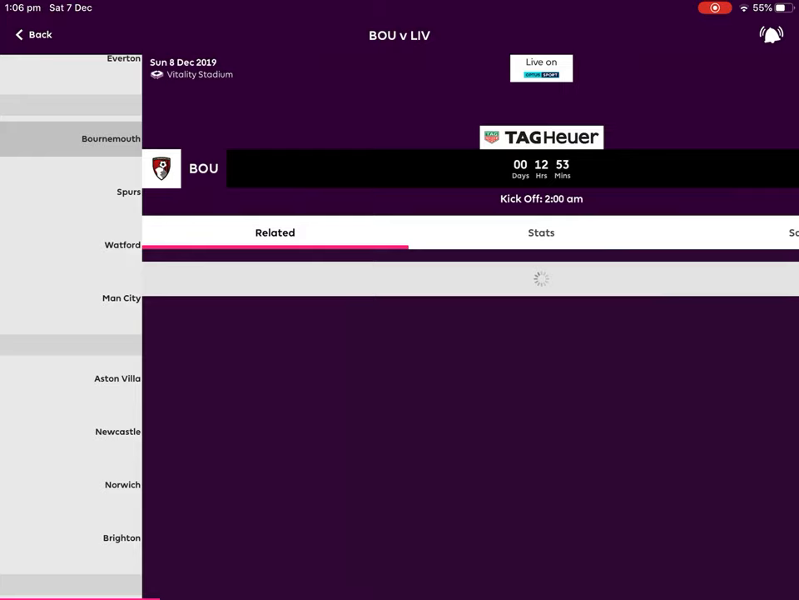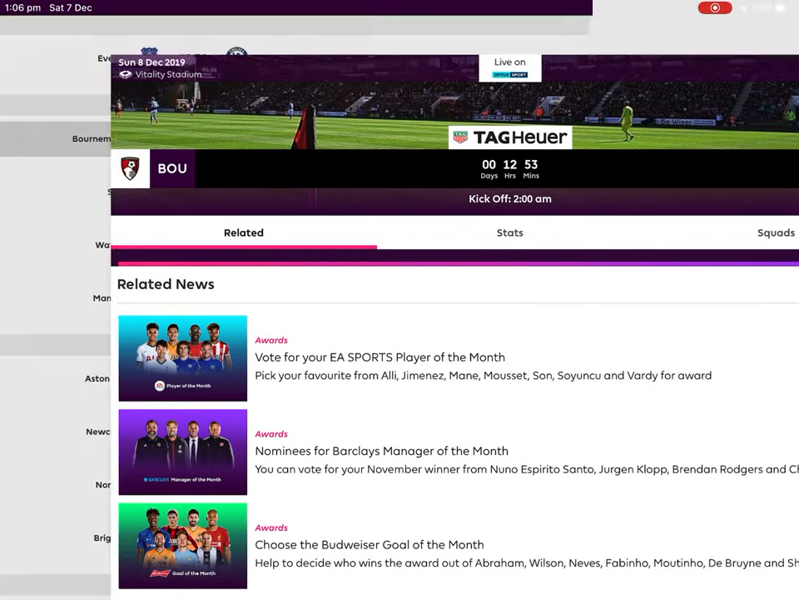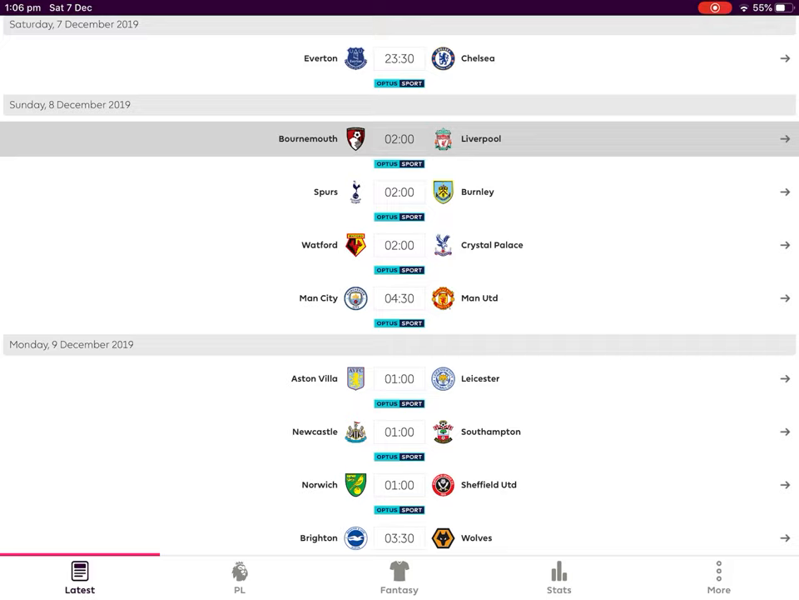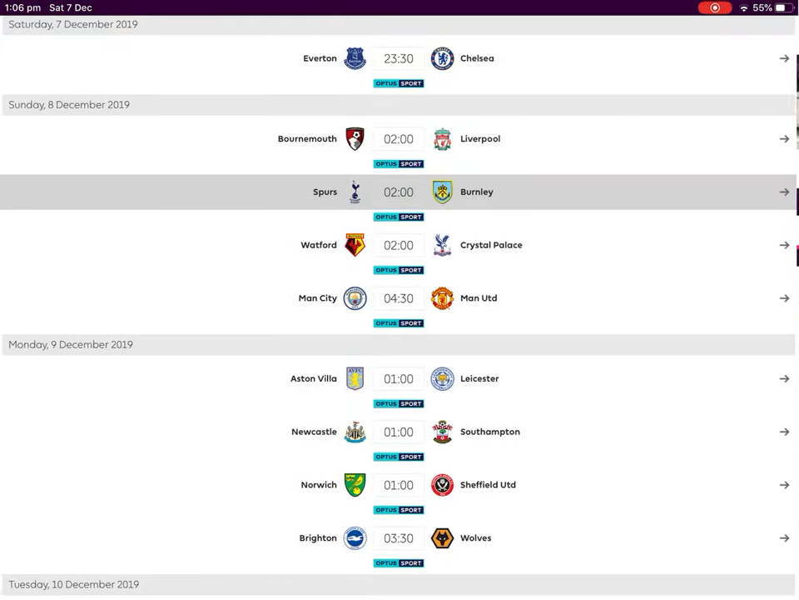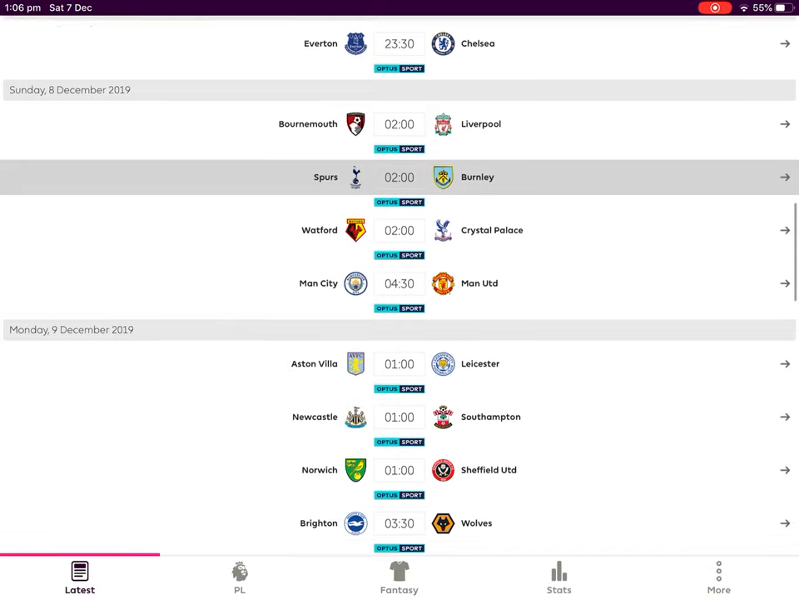At Vitality Stadium. Spurs versus Burnley at, what's the new stadium called? Tottenham Hotspur Stadium at 2 a.m. in the morning as well. Watford versus Palace also at 2 a.m. in the morning. Palace easy win.